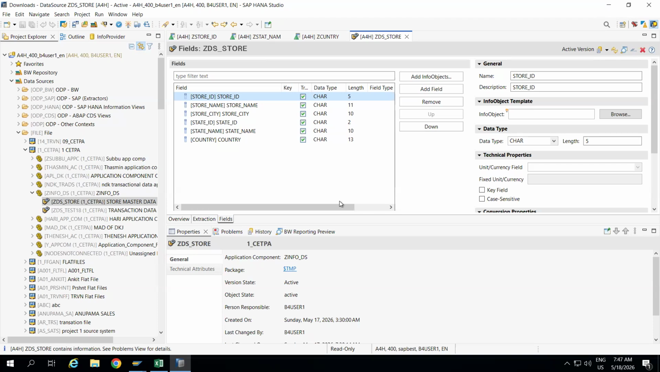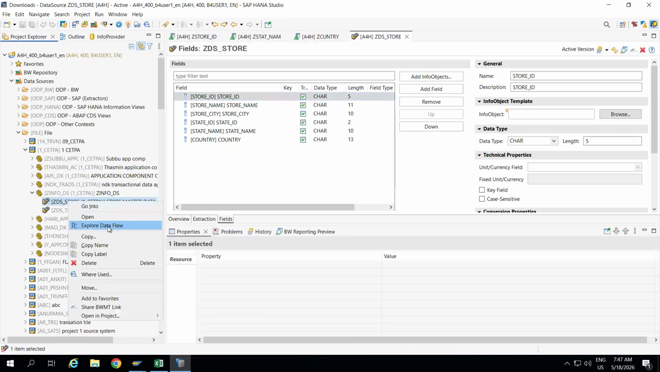Okay, any doubt in this? If you have any doubt, I will stop and I will explain. Okay, right click, go to explore data flow.